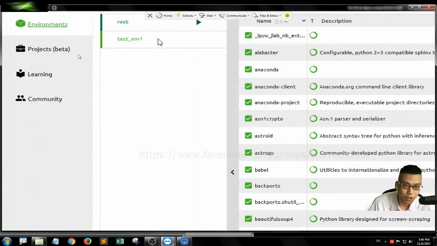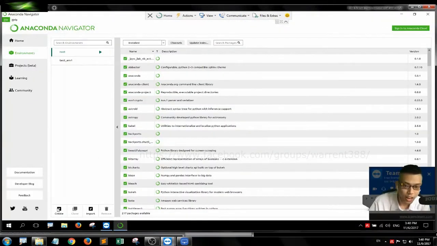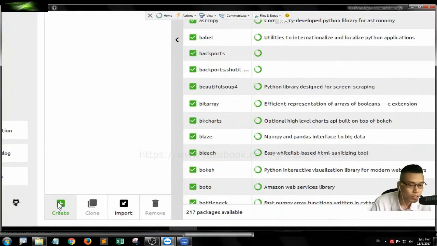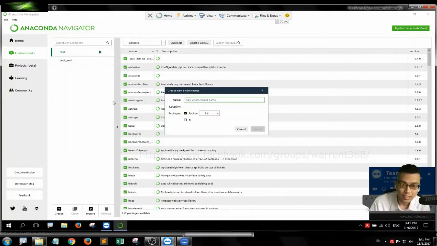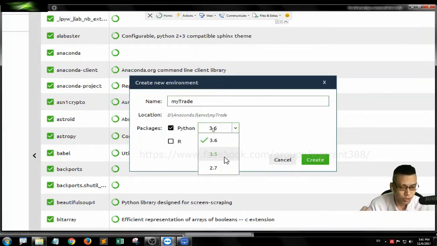Let's pretend that we are not going to use this one, so we are going to create another one. Okay, this one, create. Just click it, and then you will have a prompt to create a new environment. So I just called it my tray. It's totally up to you what name you want to give it. And I only want Python 3.6. If you want 2.7 or 3.5, feel free to take the other one, but I want 3.6.